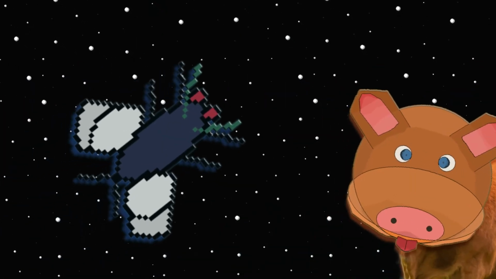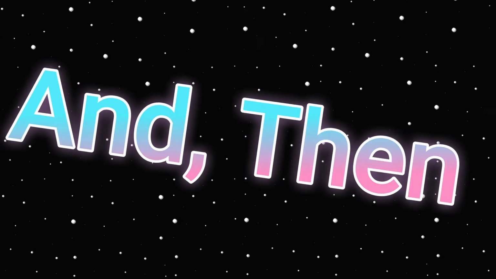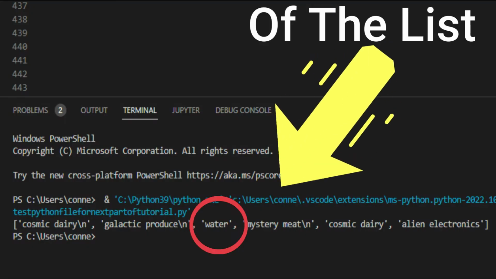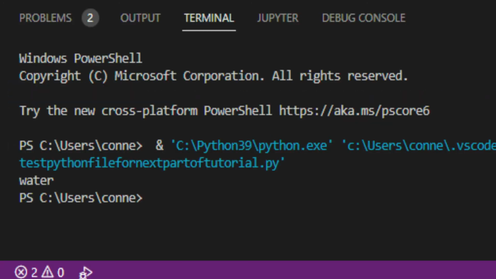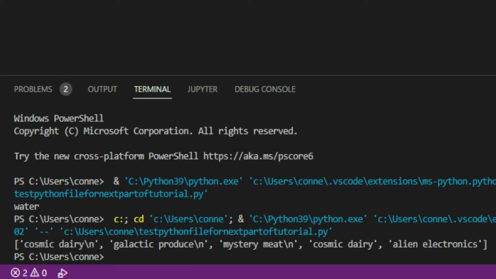Now let's say we wanted to also get rid of the water but give it to our alien friends. We can set a variable, friend container, to the grocery list variable and then the pop method to get rid of the water. And since it's the third position of the list, we'll use the number 2 to get rid of it, then print out the friend container variable to give it to our alien friends, and print out the full list again to show that the water has been taken out of the list.